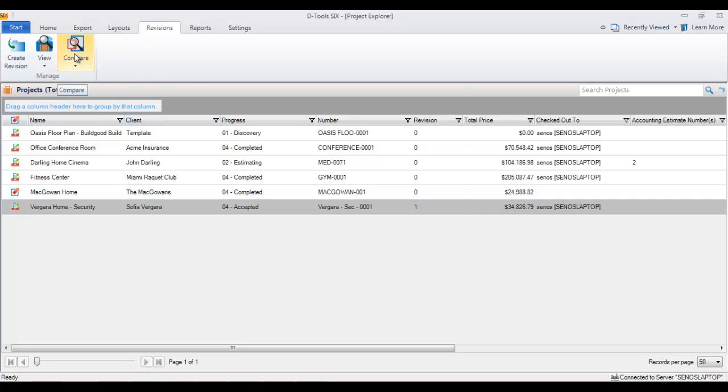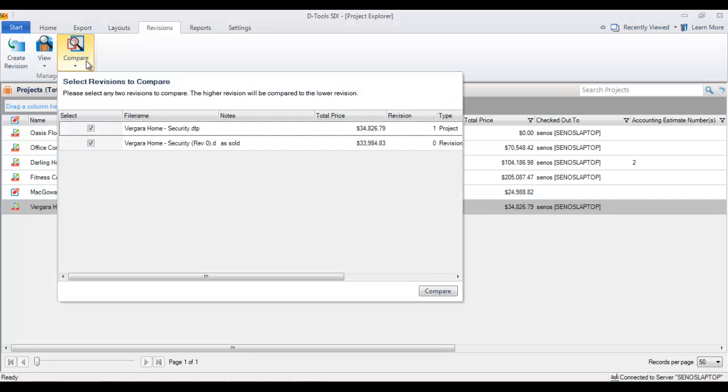Now you're going to want to compare these, the whole point of this video. So click compare, and you can see here that I've got both of them selected. There's the Rev 0 here, which is the as sold. This is the current one, which is revision 1. And I want to compare these two. You can compare any two revisions at any time for any number of revisions here. If there were 10 revisions, I could compare 9 with 5 to see the changes that took place between those revisions.